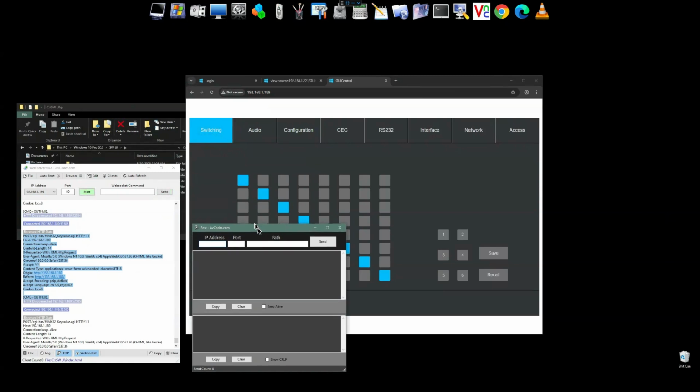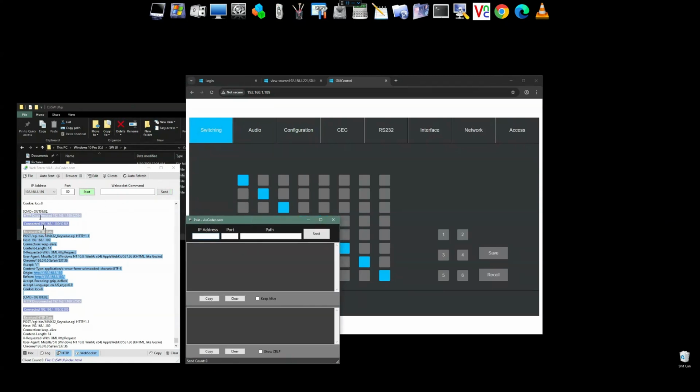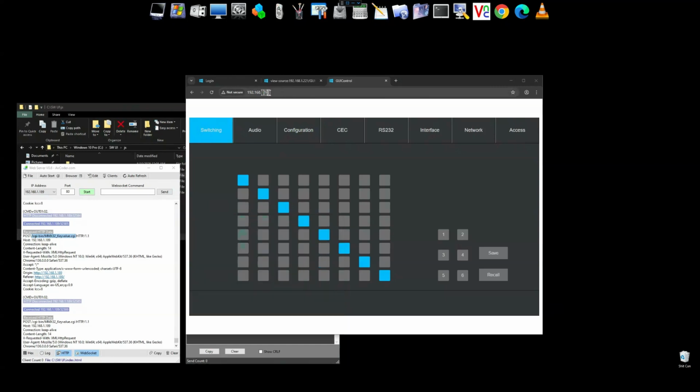This is another program I wrote. It sends HTTP web post. I just need to copy the path for the post. That would go here. Then I just need the port of the web interface. That is 80. And then the IP.